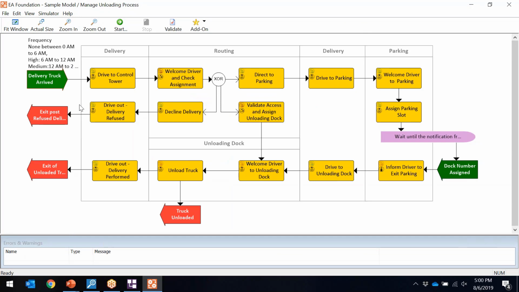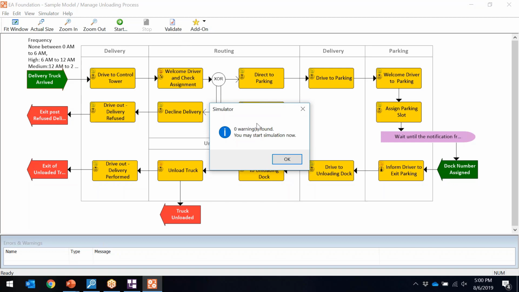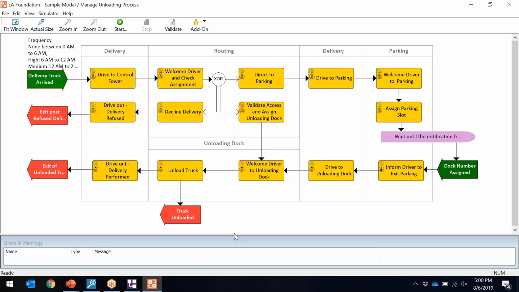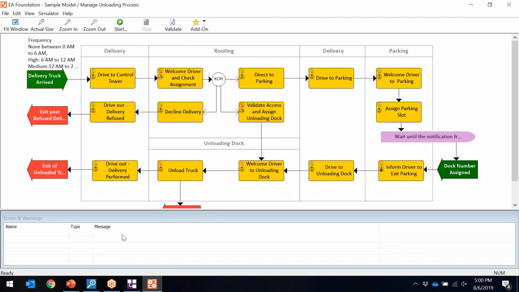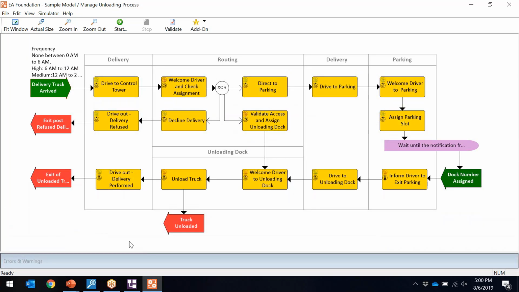Once you have this opened up on your screen, you can click on the validate button, which will validate the diagram. I have 0 warnings. If we had warnings, they would show up down here in the errors and warning section, and then you could go through and validate them. So I'll show you an example of that in just a moment. Now, in order to start the simulation, you click on the start button.